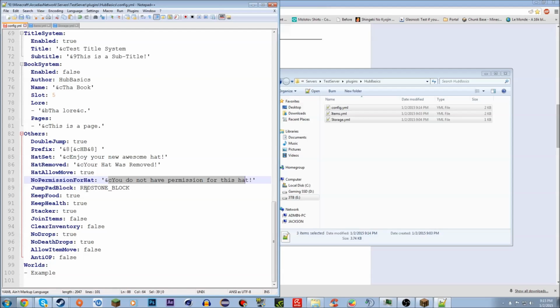The jump pad block. So if you have a block that you want, when they walk over it, it will jump boost them. So it will shoot them in the air a bit. You can change that here, and as you see, it's a redstone block right now. If you want them to keep their food and keep their health, leave these to true. Otherwise, it doesn't really matter. Just if you want them in a hub server, you usually want that. So just keep them to true. Otherwise, they're gonna lose health and food when they fall and stuff.